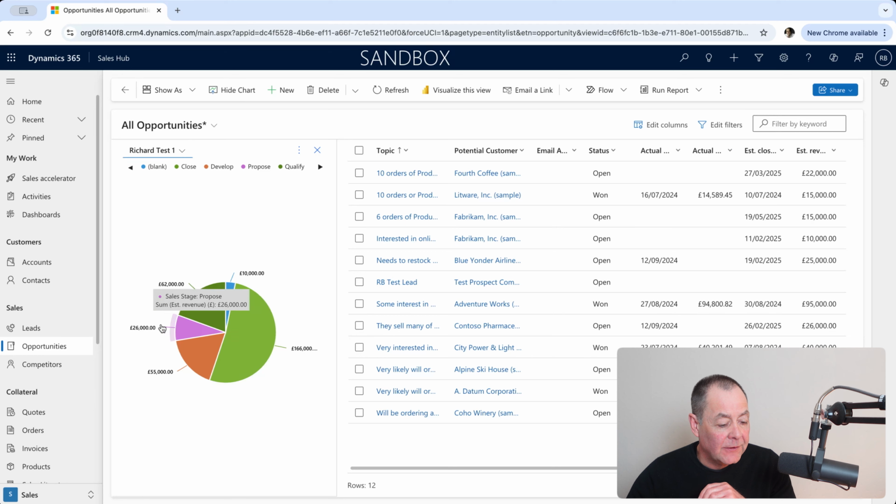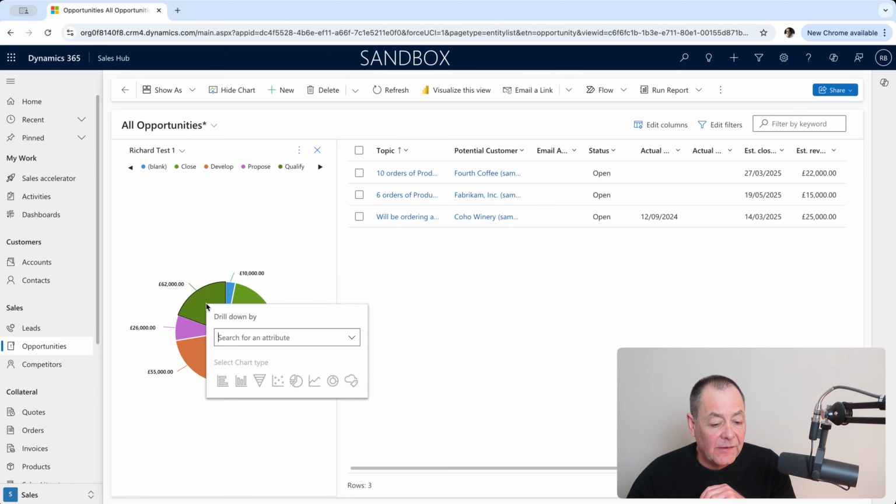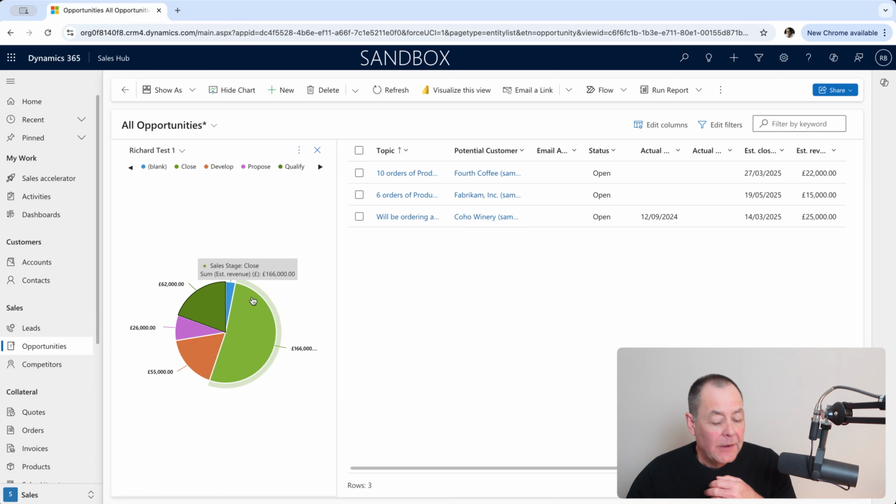Usual chart functionality: if I click on one of these segments, then it reduces the associated records in the view. Very powerful capability. Anyway, hopefully that gives you a little bit of an insight into the basics of creating your own personal charts and saving those for future use.